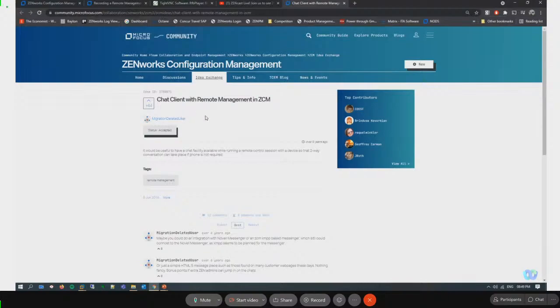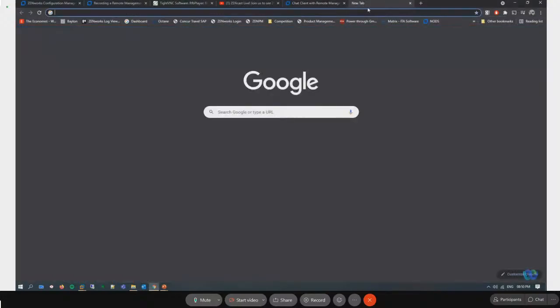So that's a request that came in from you a long time back, and over a period of time it became, I think, the topmost idea on the ZCM Ideas Exchange at some point. At some point it got replaced by another one, but it remained there for a long time. And I'm happy to say that we are now able to get it in as part of ZENworks 2020 Update 2. So let's take a quick demo and see how it works.